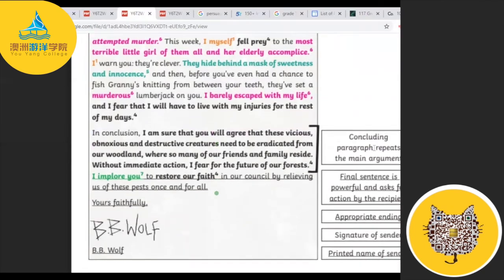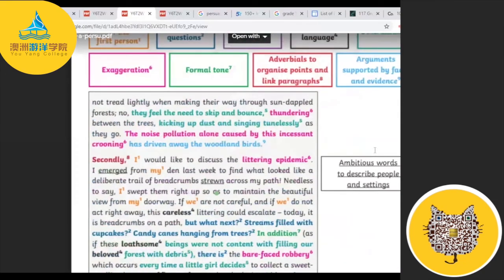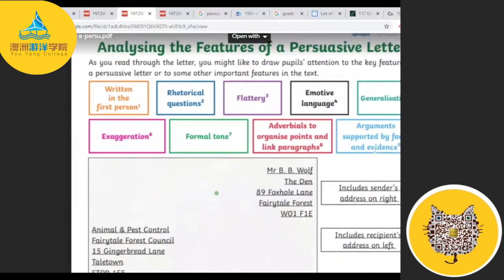In conclusion, I am sure that you will agree that these vicious, obnoxious, and destructive creatures need to be eradicated. That means get rid of from our woodland, where so many of our friends and family reside. Without immediate action, I fear for the future of our forests. I implore you, I am urging you to restore our faith in our counsel by relieving us of all these pests once and for all. Yours faithfully, BB Wolf.